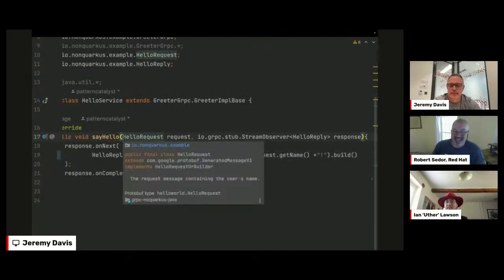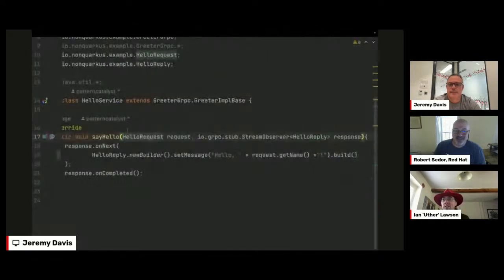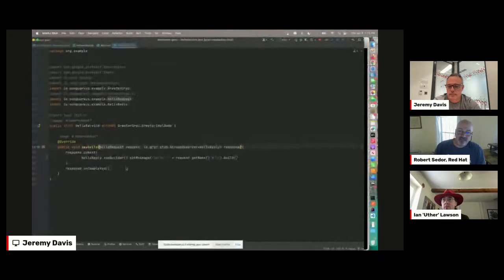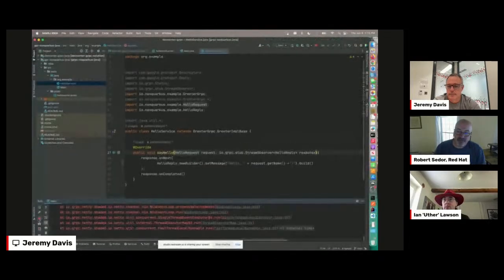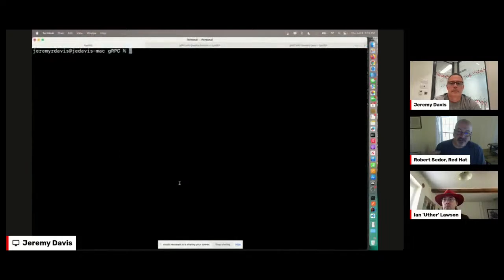In .NET, it would be by ref. I think you'd have to put the by ref keyword in there or something like that. But anyway, the point here is that we have a stream object for the response. We're going to build the message out of our request, and then we're going to say when it's completed, you're done, and then we exit.